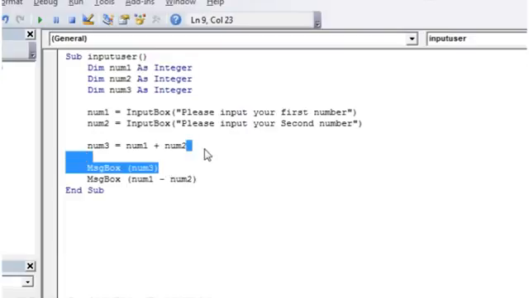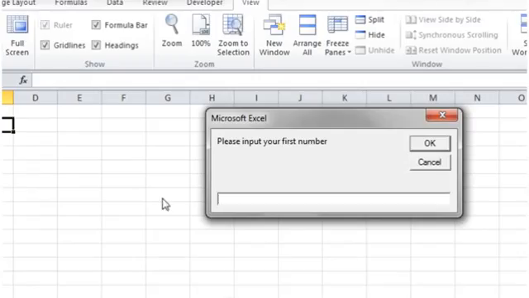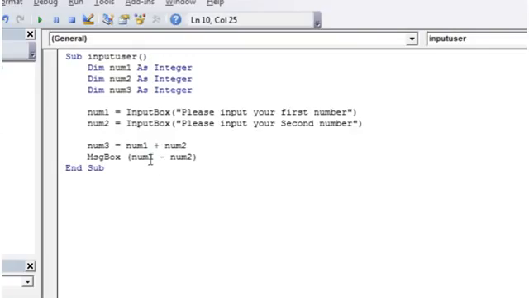So let's get rid of that, and press play. So let's put in 10, and second number 5, and it's come out with the answer 5. So it took our number 1, took our number 2, and then down here it did number 1 minus number 2, and then I'm going to play that out on the screen.